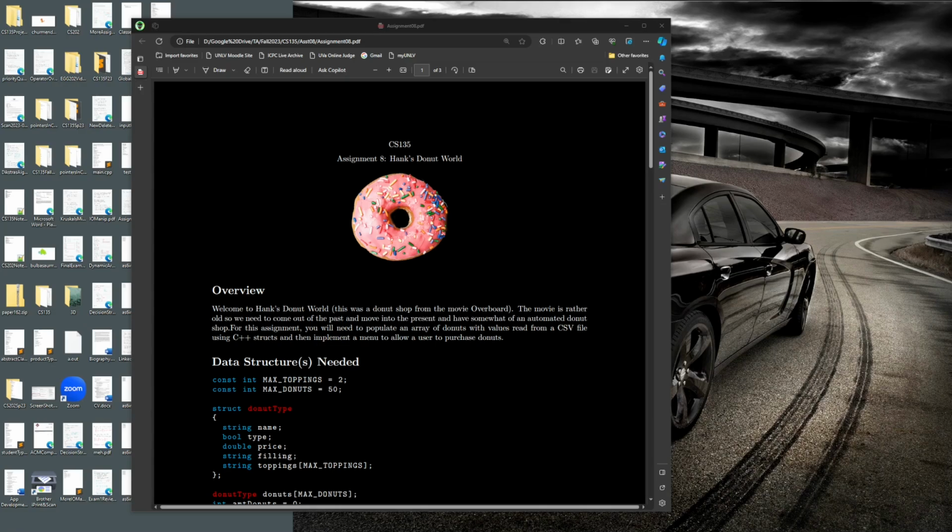I believe this was actually a make-believe donut shop from the movie Overboard. It's an older movie with Kurt Russell and Goldie Hawn. It had mixed reviews, but I enjoyed that movie back in the day.